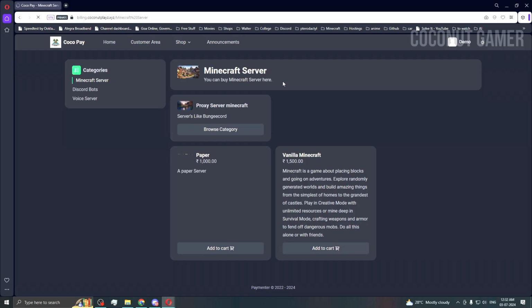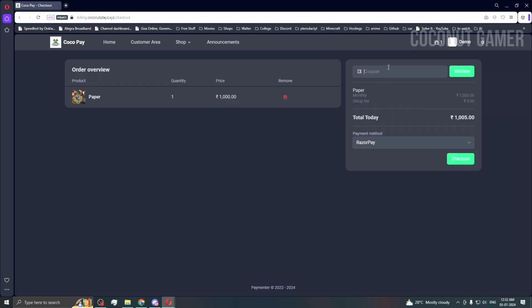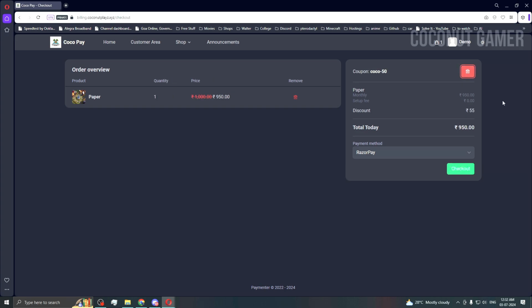So shop, Minecraft. The vanilla server showed up over here. We're going to buy a paper server. I have set up everything over here, like quarterly, semi-annual, annual. So we'll go and do a checkout. You can use the code coco-50 for a 50 rupees discount. You can see it gave me a discount.